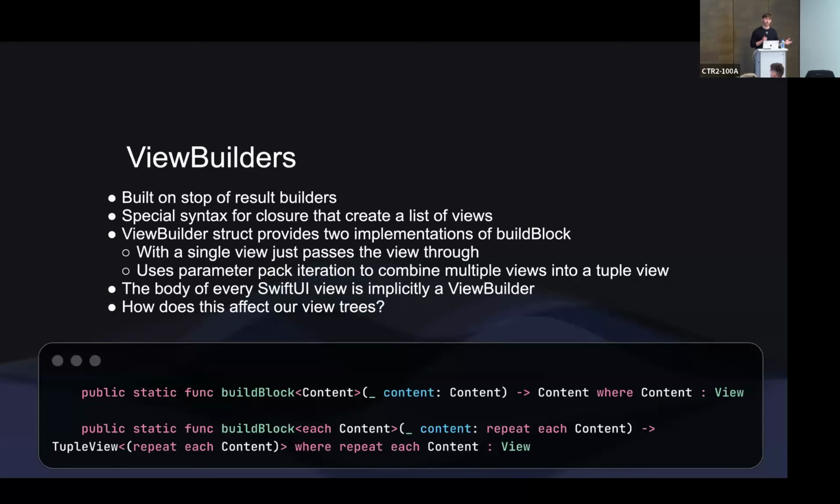So we can notice there's a few differences between these two function signatures. The first one, we're taking a generic parameter content, and we're enforcing that content has to be a view. And we're just outputting that type content. So you can imagine if we're creating a list with a single button, the output type is just going to be button, right? But in our second function signature here, we're using a new feature of Swift as of Swift 5.9 called parameter pack iteration.